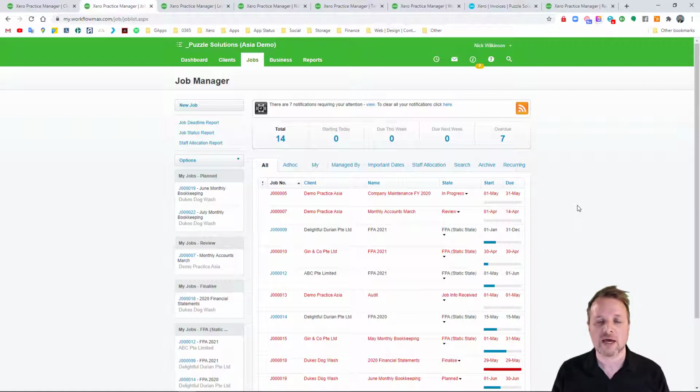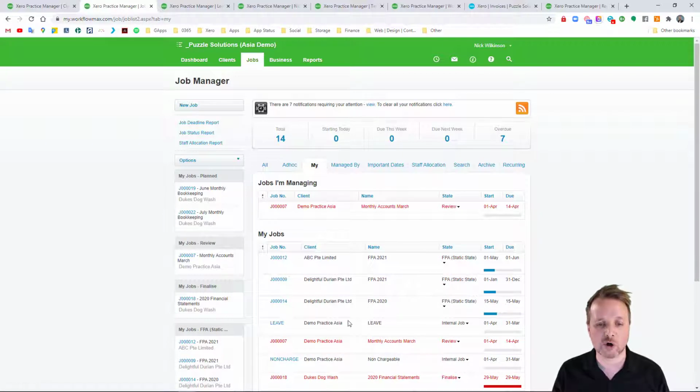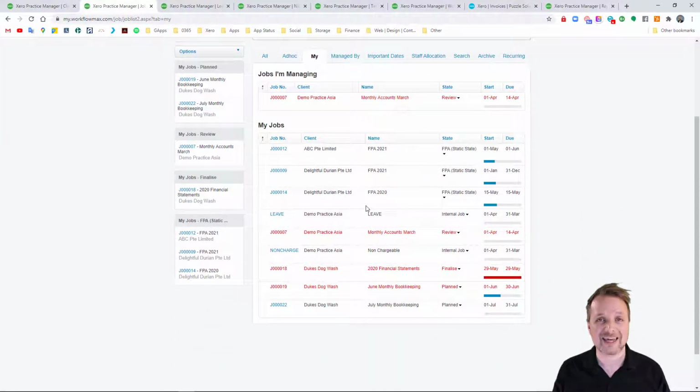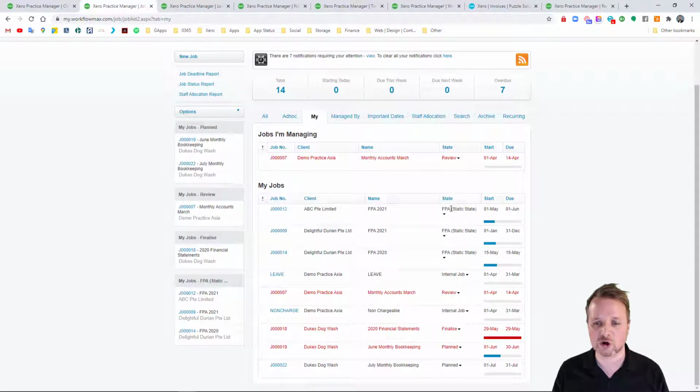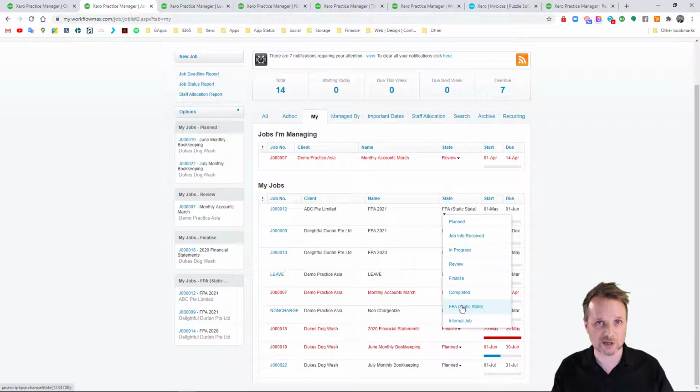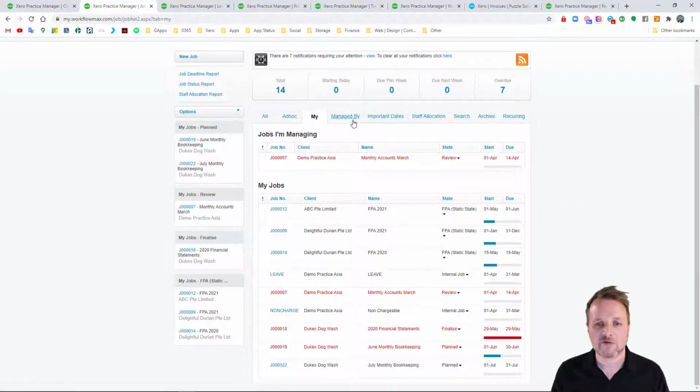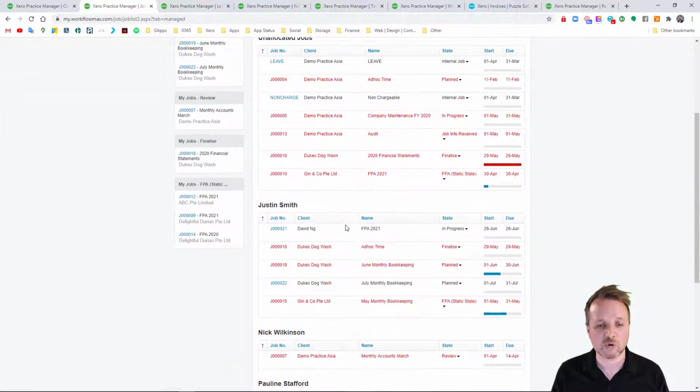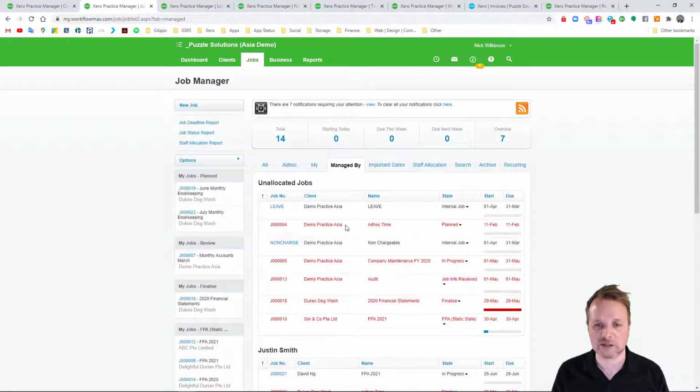The idea behind this is to keep tabs on all of your workflow and what needs to get out the door. Now, if I'm a staff member, I get a slightly different view. I'll be looking at my jobs only through here. And as a staff member, I want to keep a clean active work list and progress those job states as I need to, so that my managers and my partners can all see where the work is at and report on that correctly.